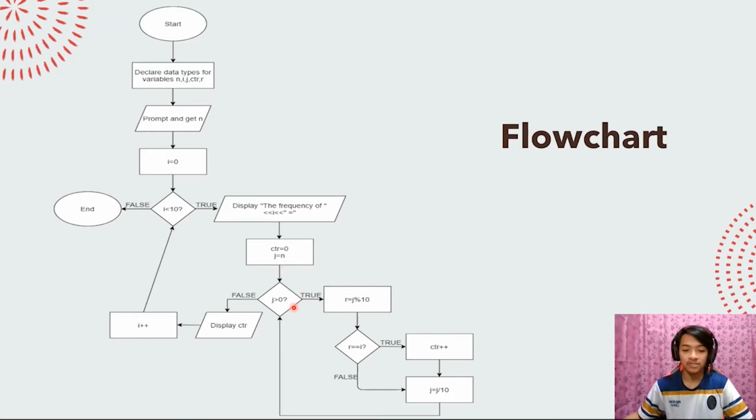Then we check for the condition j greater than 0. If it is true, j will undergo modulo division by 10, and then the remainder will be stored into variable r. Then we check for the condition r equal to i. If it is true, the ctr value will be plus 1, and the new j value will be j divided by 10, and the loop will be repeated. But if the condition r equal to i is false, the new j value will be j divided by 10, and the loop will be repeated again until j becomes less than 0.